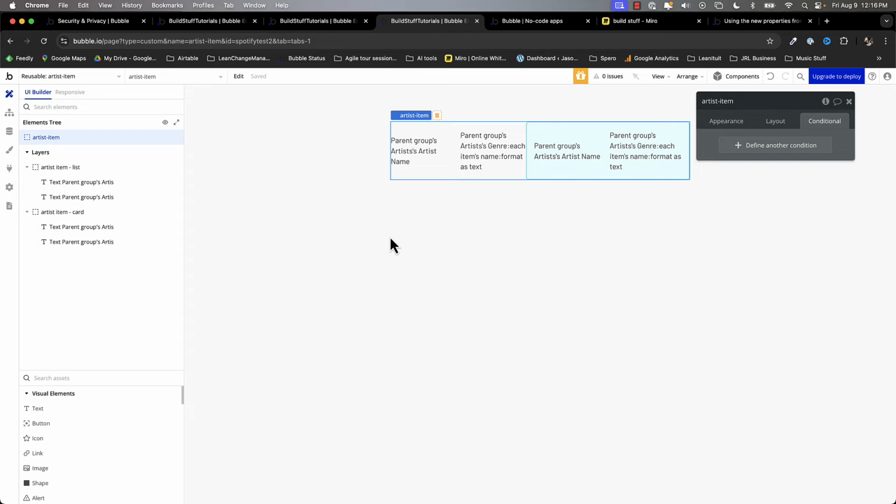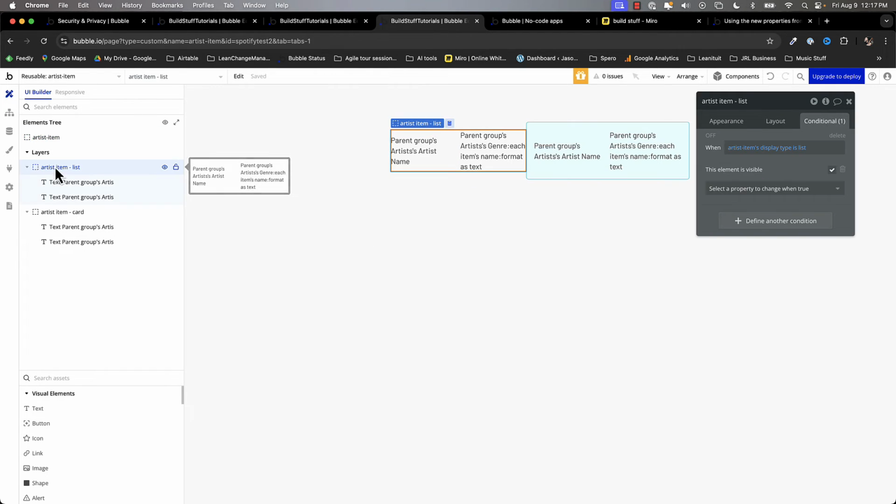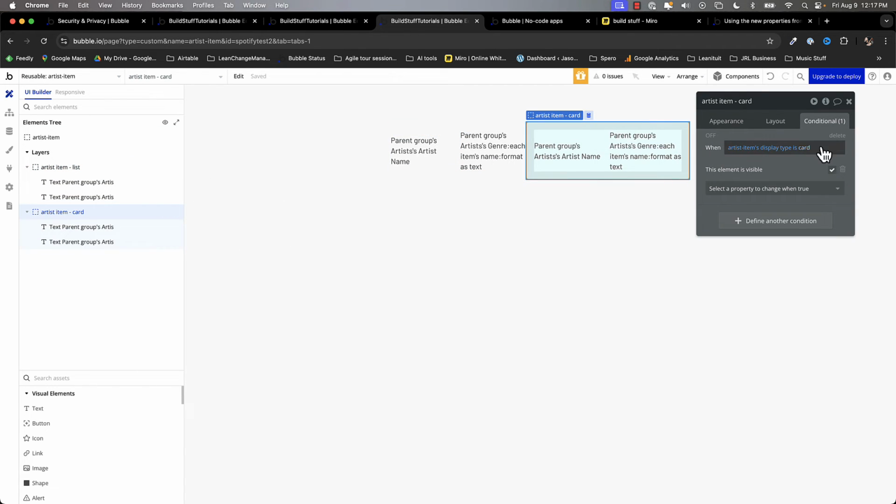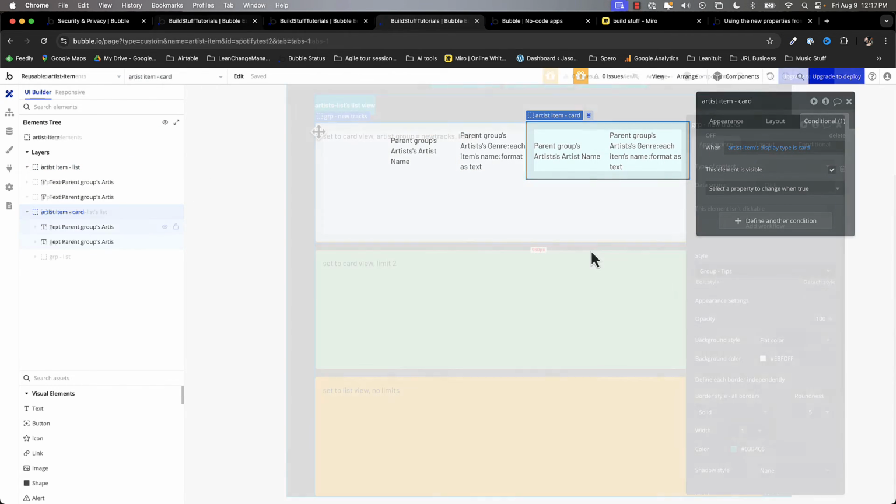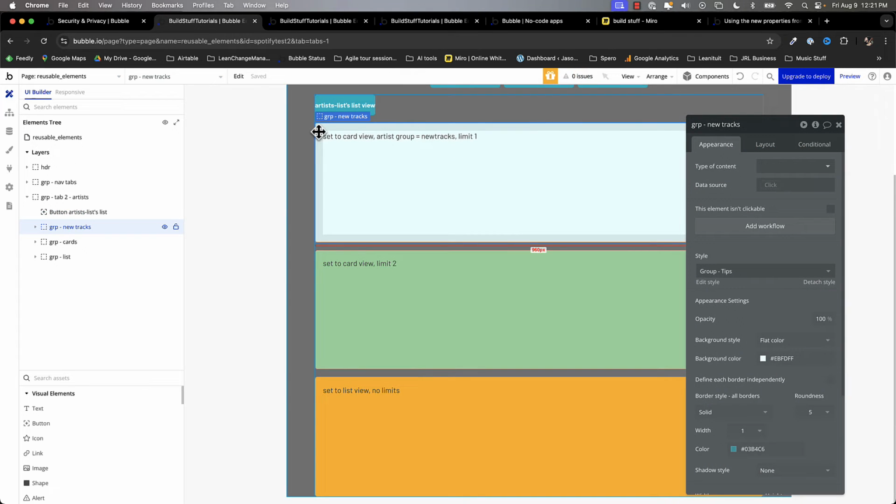And here's a quick view of my artist item, and this is basically just two different things. There's a list and there's a card view. So if the artist item display type is list, show this list view, and if it's card, set to card view. All right, to close this off, I'll just show adding a new widget to the page essentially.